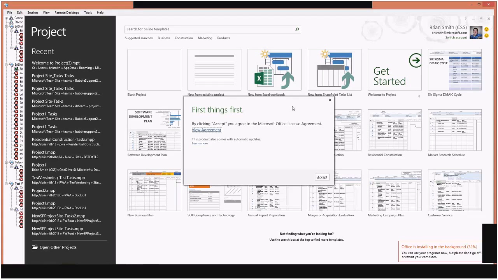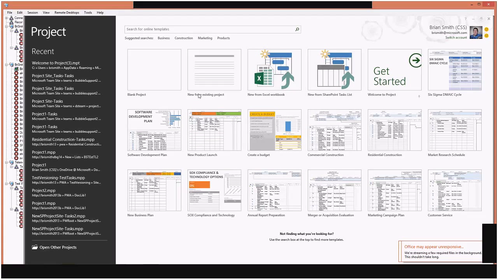Obviously, I'd view it and make sure I was happy with it, but I've read it before, and there's lots of good stuff in there. I'll accept that. And we can see now that I'm already into Project Pro. Because I'm synced to other accounts, it's showing me my recently used list from other machines as well. So I've got access to lots of other sites where I've accessed MPPs, both online and local ones there. You can see in the bottom right-hand corner, Office is installing in the background, and I'm 44% complete. So I can use my programs, but don't go offline or restart your computer at this time.